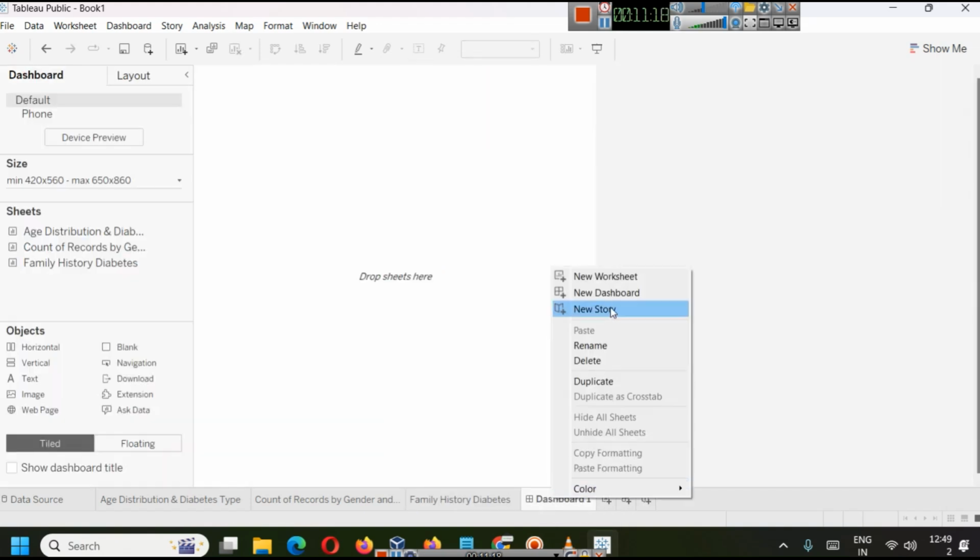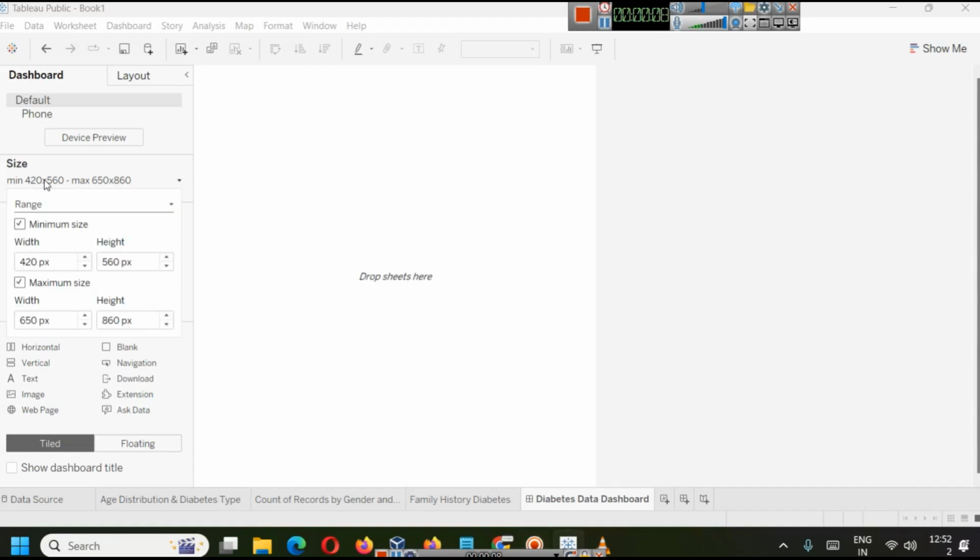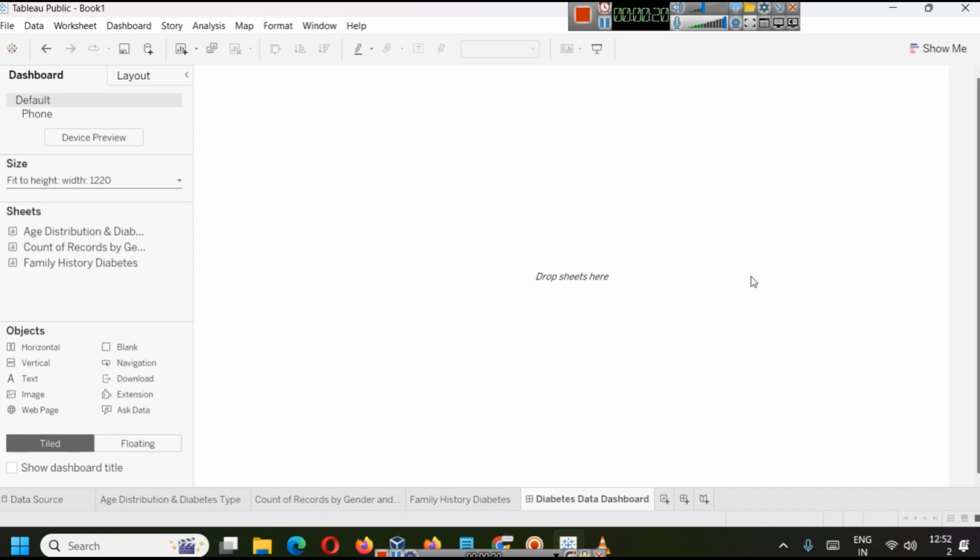We can click on new dashboard. We can simply call it diabetes. In the dashboard here, what we can first do, because this is the width of dashboard currently, here is the size. So we have minimum size and maximum size. So we can increase the minimum width, and we will use this width size, and height is okay. Now we can start adding different elements here.